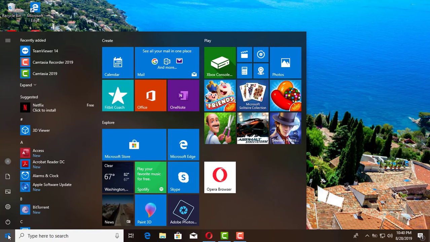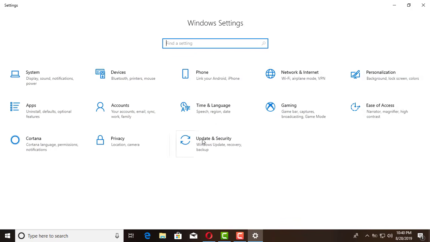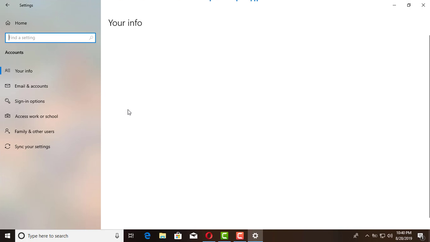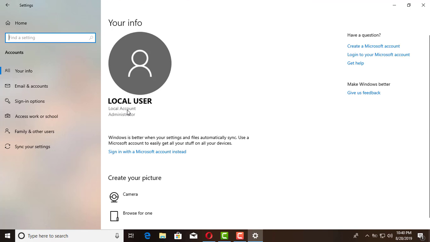You're gonna click on the start button right here. Then you'll go to settings, and then right after that, you're gonna select user accounts. There we go.